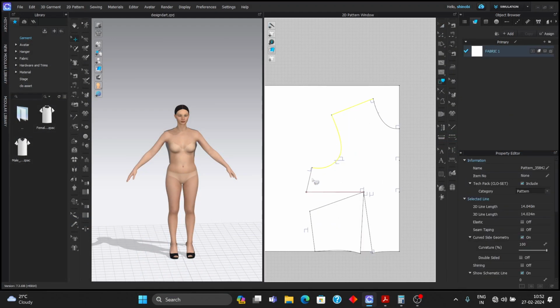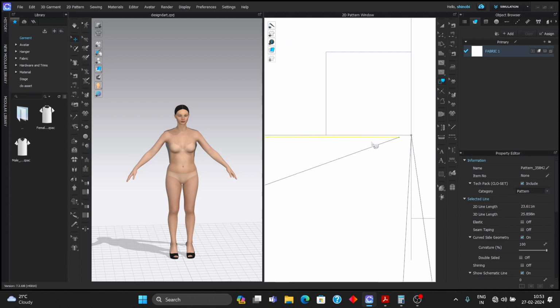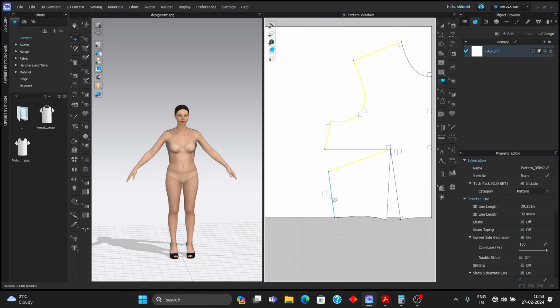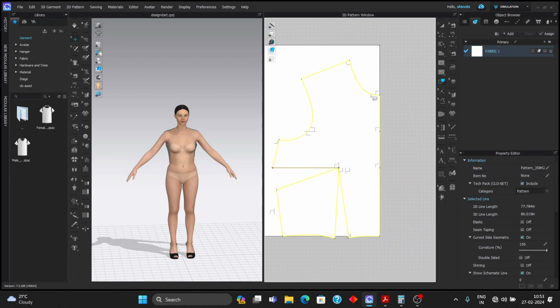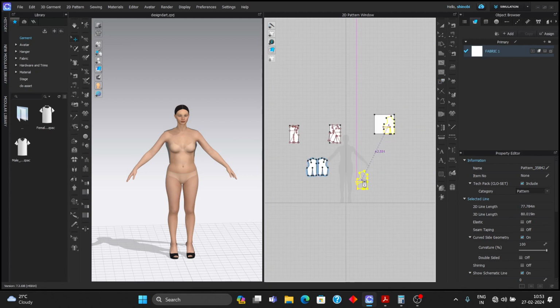The next variation is cape effect, and to do this, first we again are going to follow the same drill as before, which is to trace the base double dart front bodice and reducing both the darts length by 3/4 of an inch.